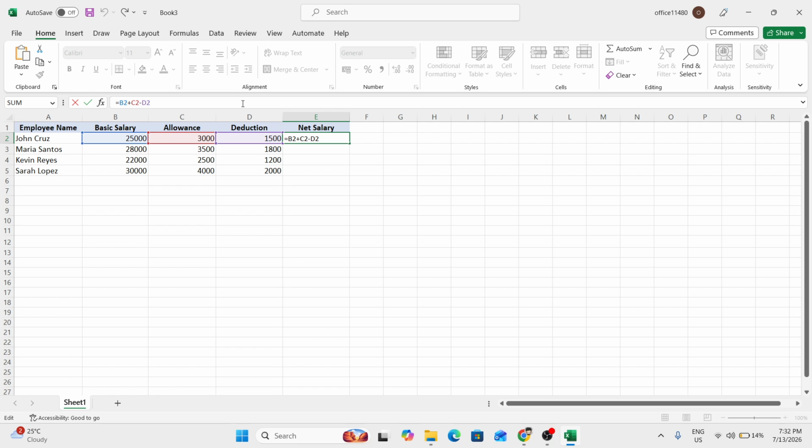This formula tells Excel to take the value in cell B2, add the value in cell C2, and then subtract the value in cell D2. The result is the net salary for that row. After entering the formula, press Enter on your keyboard. Excel will immediately calculate the result and display the net salary in cell E2. If the numbers in the other columns are correct, the answer should appear right away.